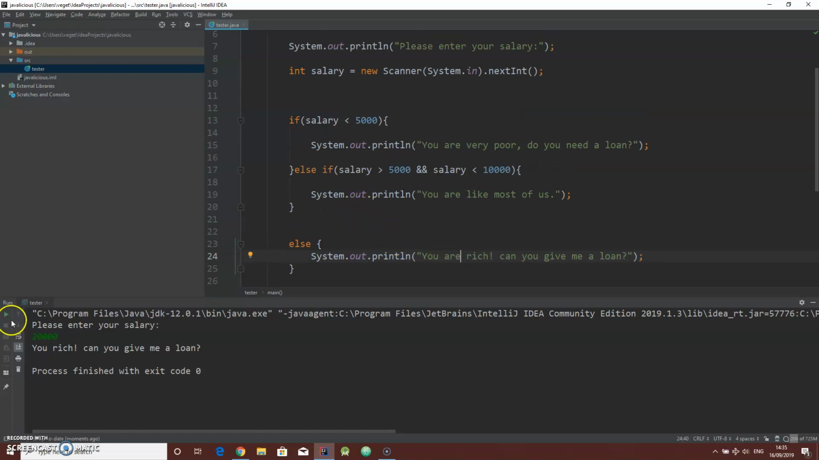But now let's check something else. Let's say the user gets exactly 5,000. Then it says you are rich. Can you give me a loan? So what happened here? It's not over 5,000, it's actually 5,000. So it's not this one because this condition is checking if it's over 5,000, but it's not over. It's exactly 5,000. It's also not smaller than 5,000. So it goes here because that's the only place it can go. And this is because we didn't say what to do if it's exactly 5,000.